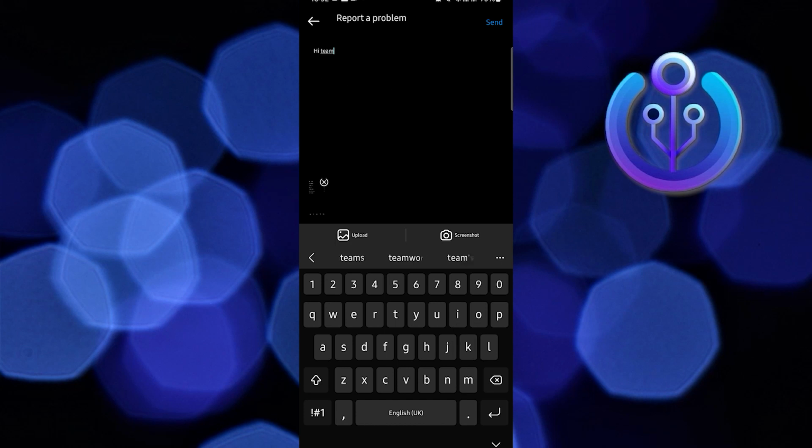In this section of the tutorial, you're now going to explain to Instagram what your problem is. All you have to do is input your sentiments over here. Also, you can wait for me to finish typing and then you can copy what I'm writing. Once done, click on Send on the upper right.